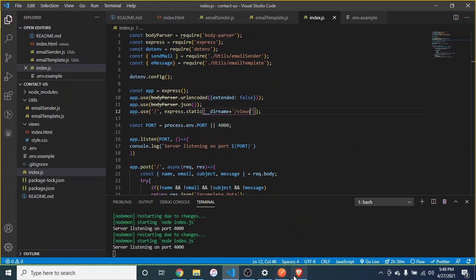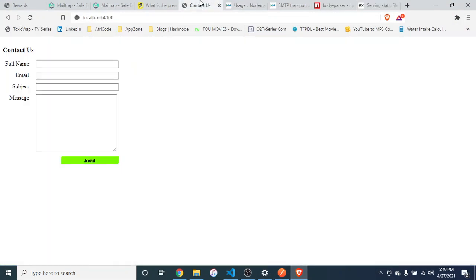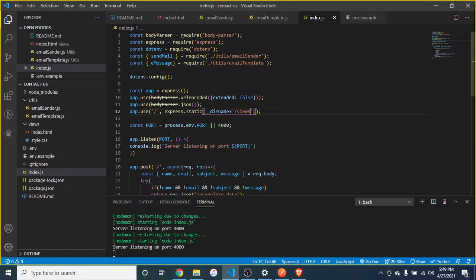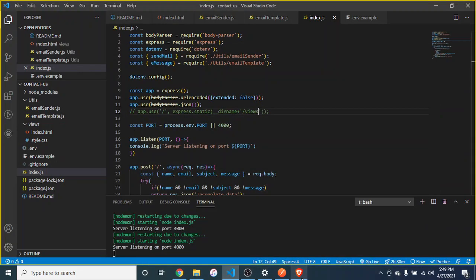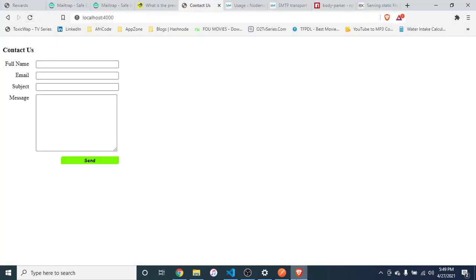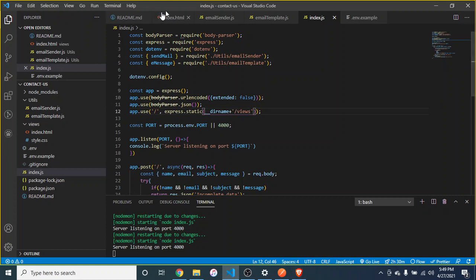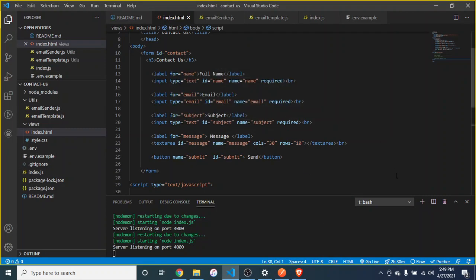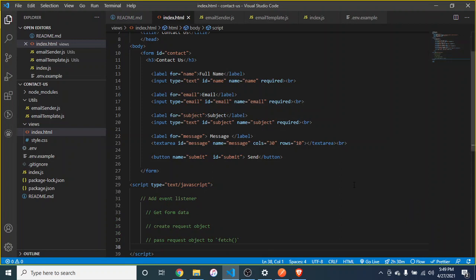And if I go back to this page and refresh it, let me remove this line so you see that it doesn't work without it. I cannot get anything, so you want to make sure that you do include this if you want to serve static files from your server. Right, back onto the form.